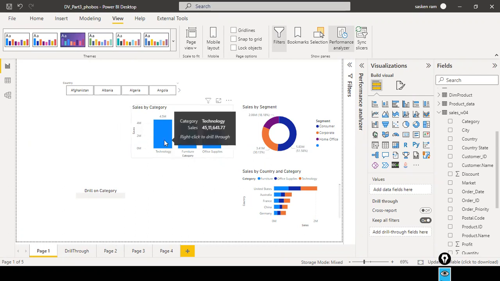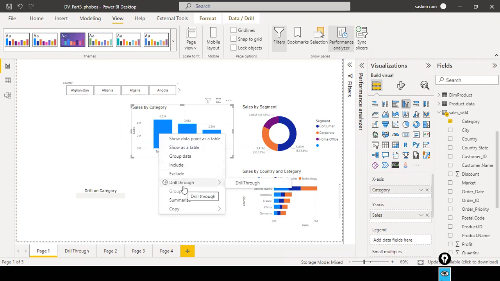Now if I select any value here, for example technology, I keep the cursor over it and right click on it, and you can see something called drill through. I have created a page called drill through here. Can you see it here? So drill through is the one appearing here.